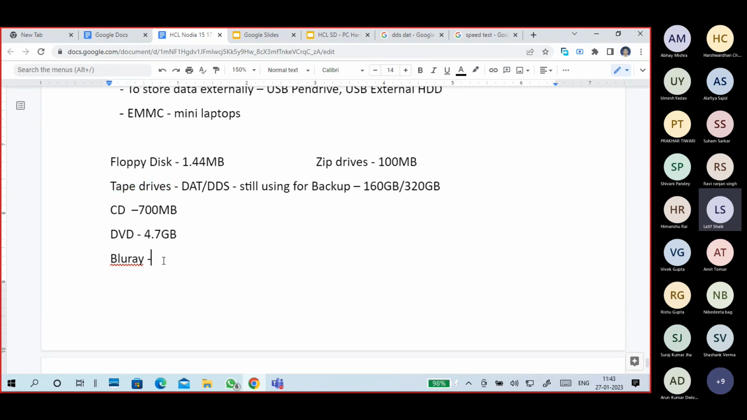So these we are not using. Blu-ray. And a DVD double layer is also there. Double layer is 8 or 8.5 GB. Blu-ray is 25 GB. So we can get a double layer, which is 50 GB. Double layer one is 50 GB.